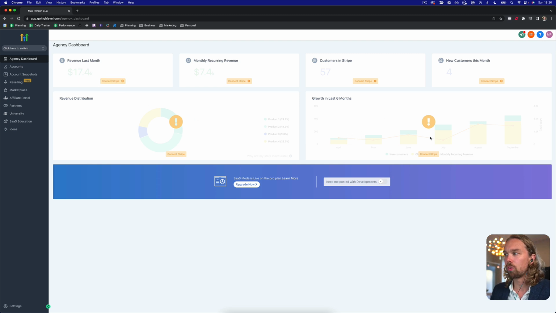So you can kind of get a growth graph from within your agency or your Stripe account. For now, we're not going to connect Stripe. We're going to do that later in the program, so don't worry about that too much right now. But here's basically the overview of the entire agency, right?